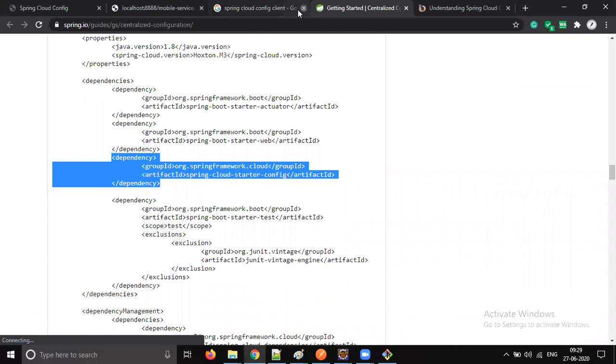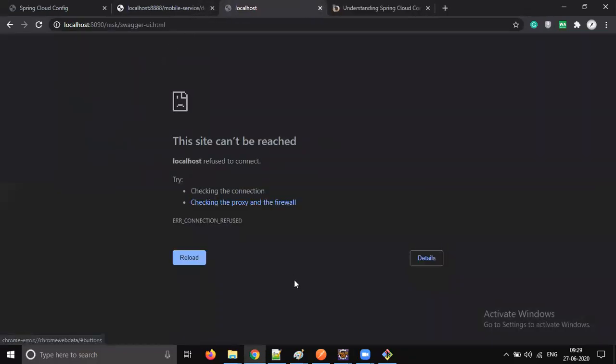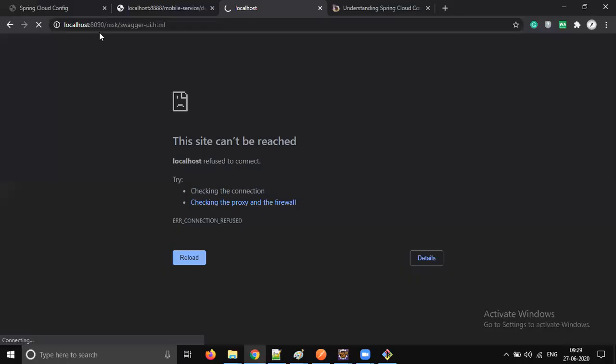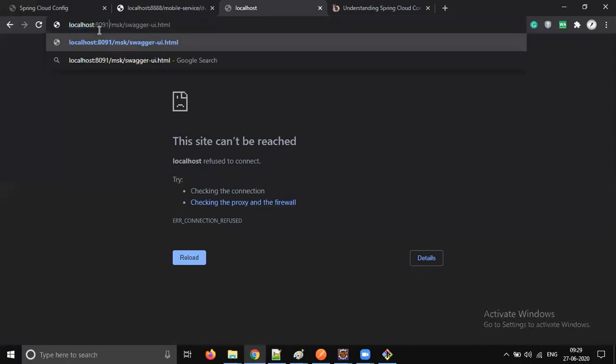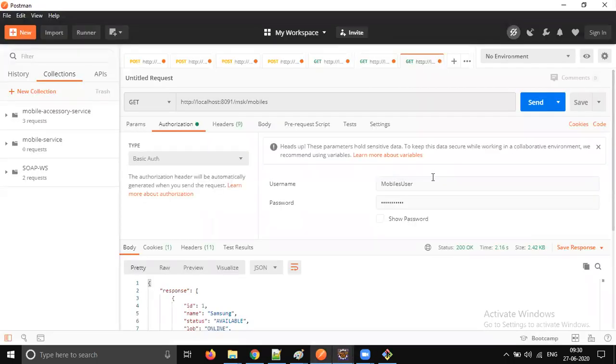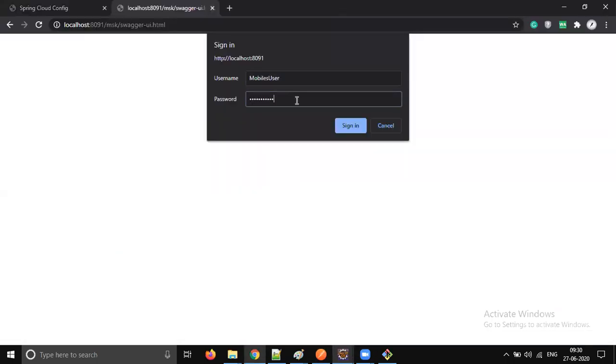Yes, so I think what's up? 8091, sorry. So we need to give some authentication details, right? So let's get it from here. It's mobile users, save it. You see that Swagger is going to, what is this? No primary or default constructor found. Too much, some jar issue.